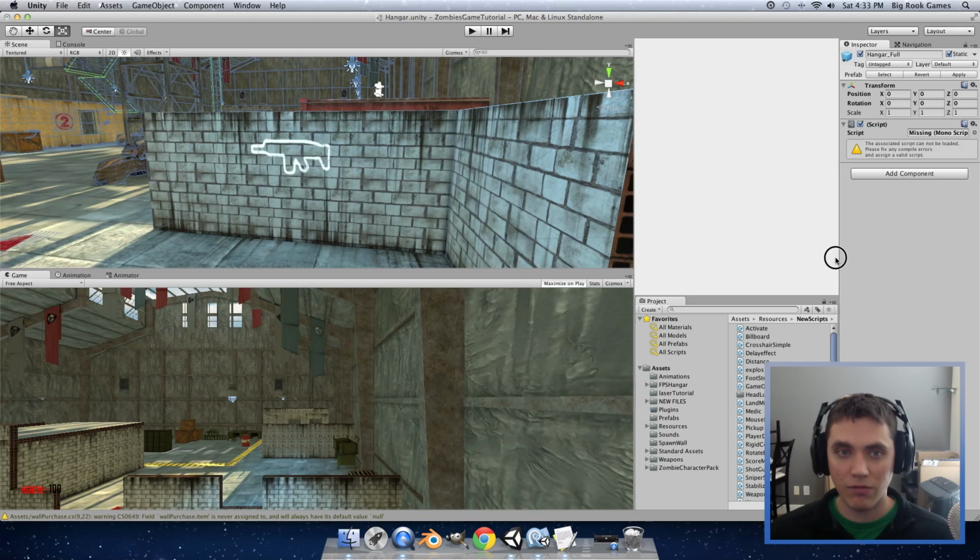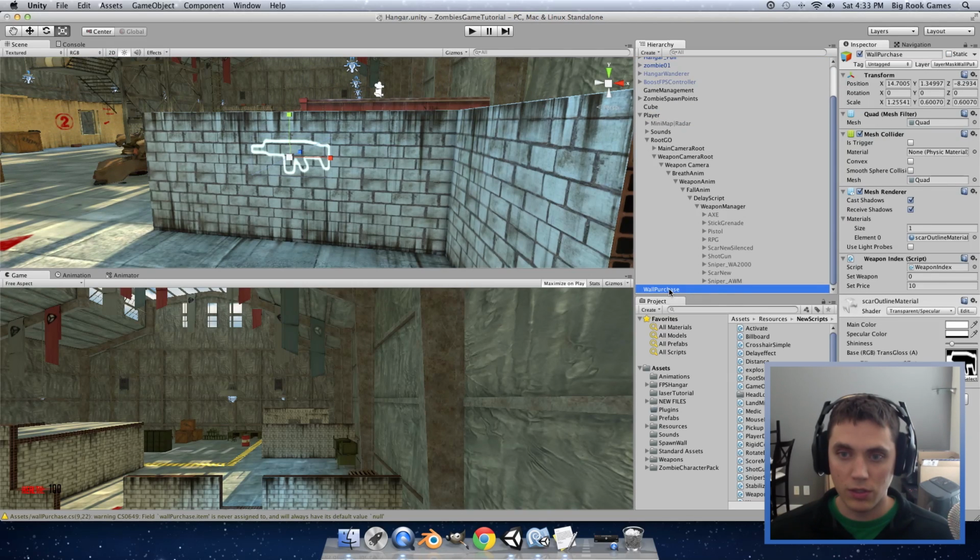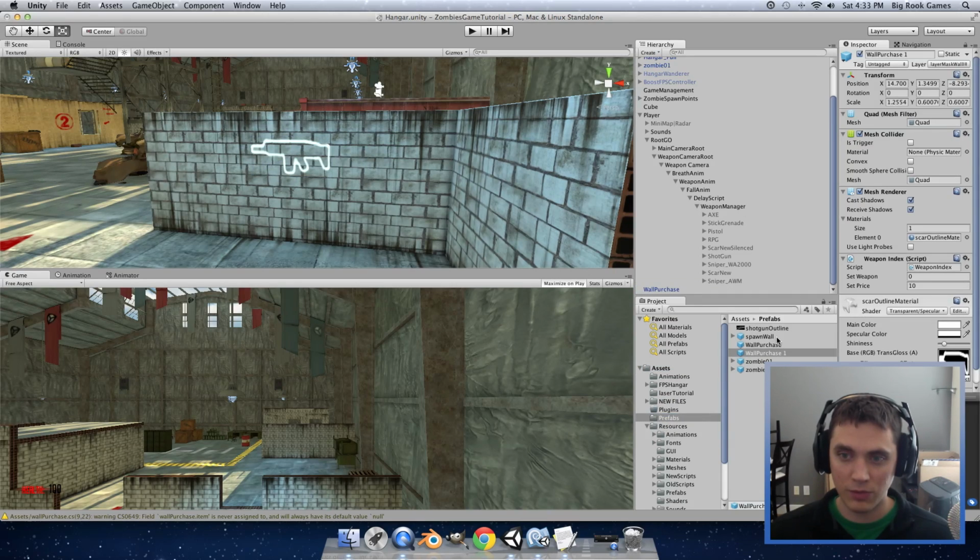So now that we have a working wall emblem, I'm going to save it as a prefab. And to do that, just click the object and drag it down into your project folders. I'll drag it into prefabs. And I'm going to add one more for the shotgun. So I'm going to drag that prefab in here.